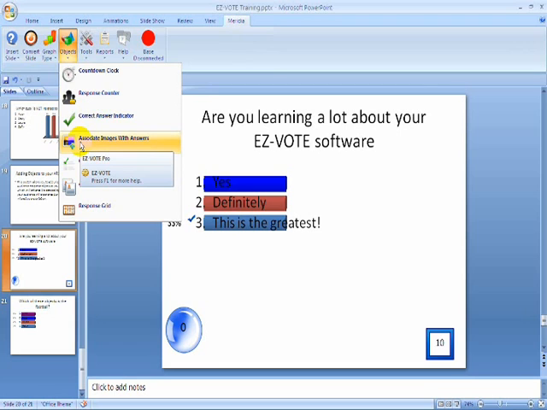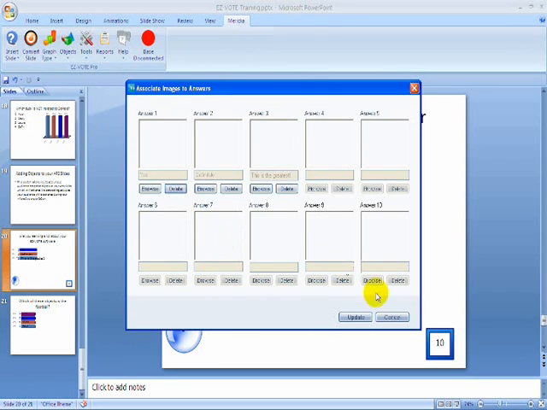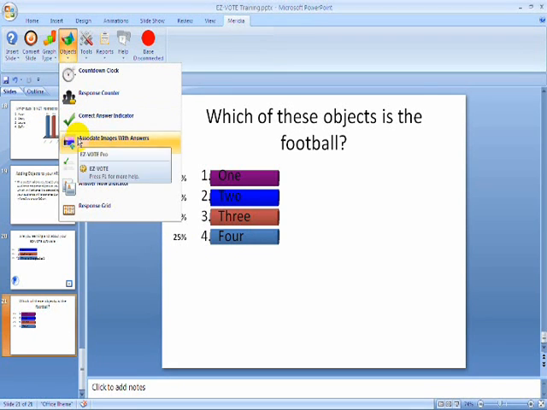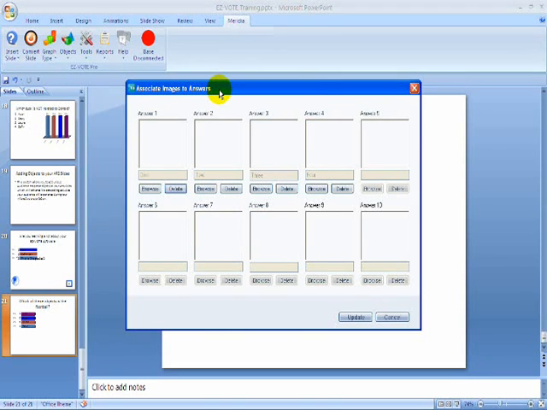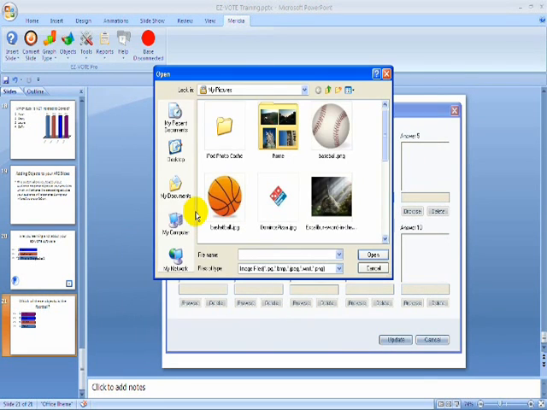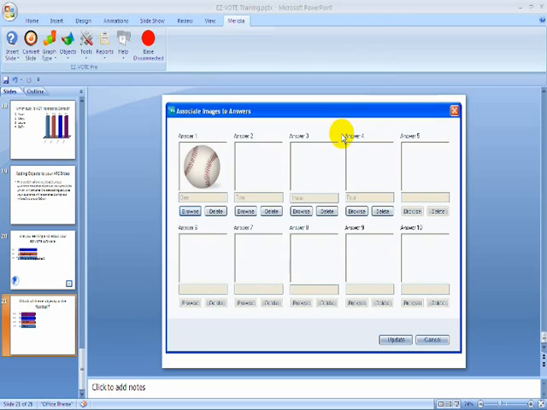Associating images with answers allows you to pick a question, and actually I want to use this question, allows you to insert images that are tied to your answer choices somehow. So you go to the Objects, Associate Images with Answers. This opens up a window, and you'll see that there is a window available for each of your answer choices, and you can simply click on Browse and search your computer for the image that you want to use.